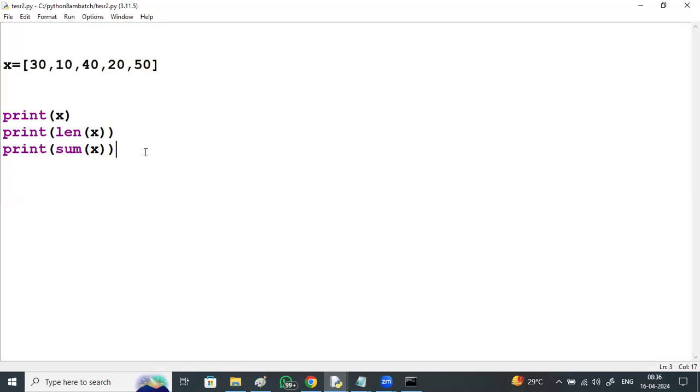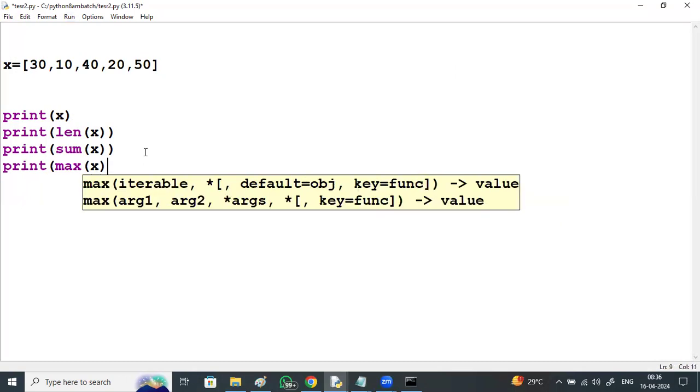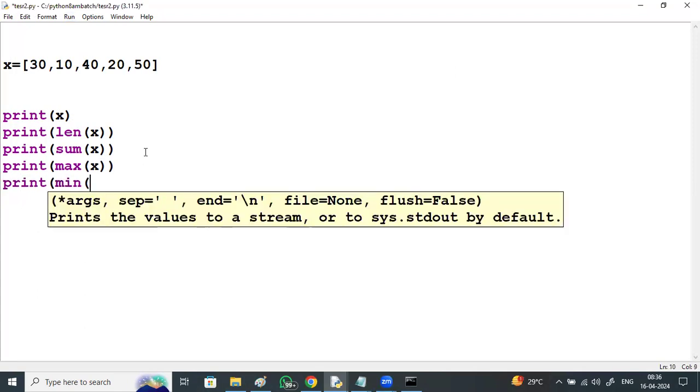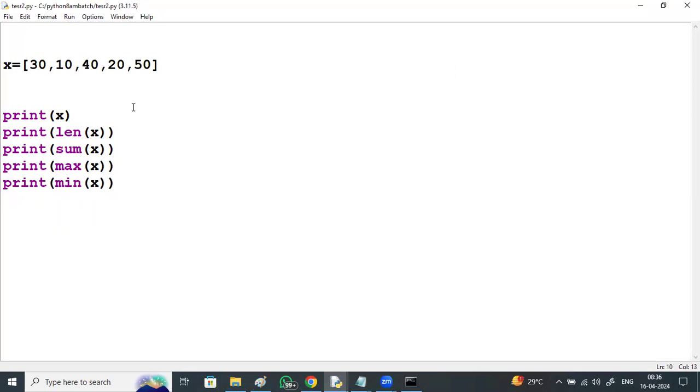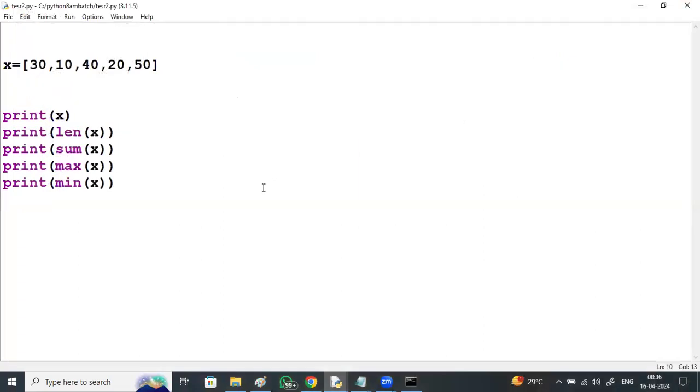I want to know the max element. In other programming, we need to compare each element. Max of x returns the max element. Min of x returns the min element. Max of x returns the max value 50. Min of x returns the min value 10. No need to write any coding like that.